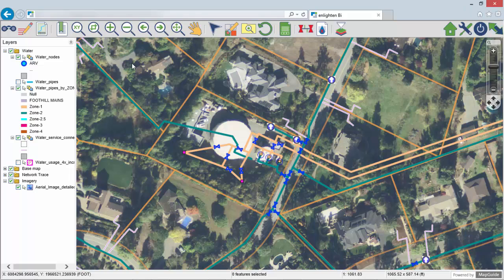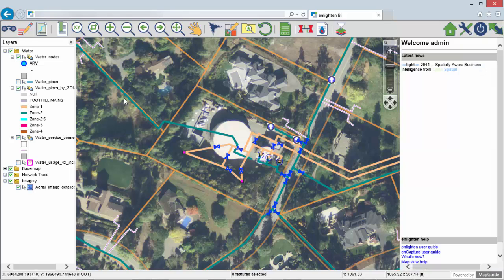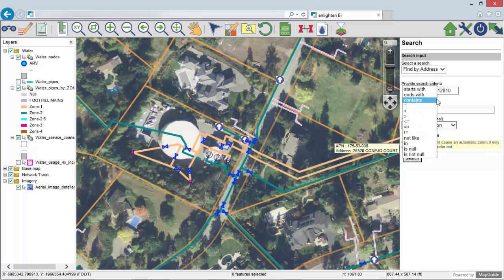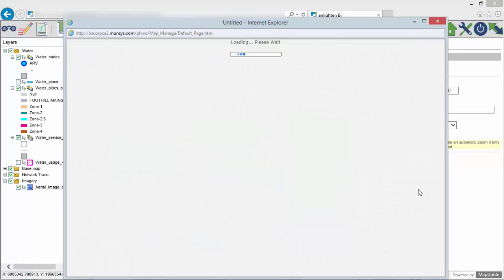So let's go and find a specific property. Typically someone would call up the map, having no idea where they were. They could click search, and this is a configured search. Let's say we're looking for 12810, and the name is something like that. It contains, and there are all these parameters, so if you specifically know starts or ends with, that can be set in there. And there's various searches available. So if you wanted to search by an asset ID, you could choose that search. In this case, we'll do an address search. So let's go in and find that.